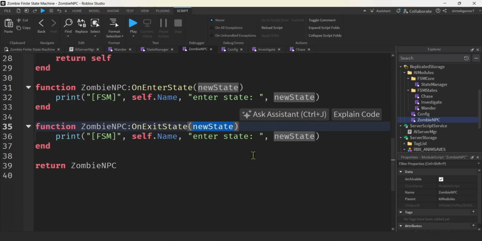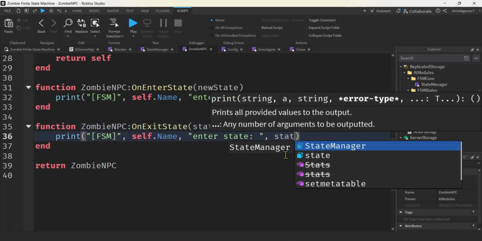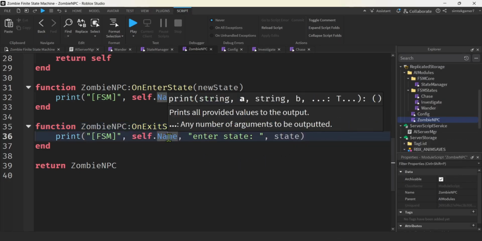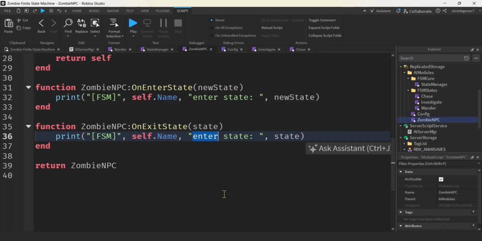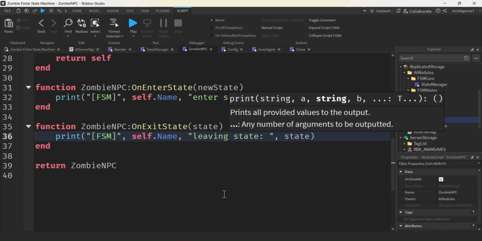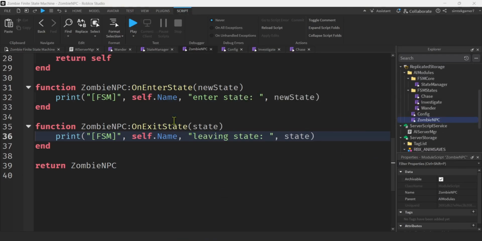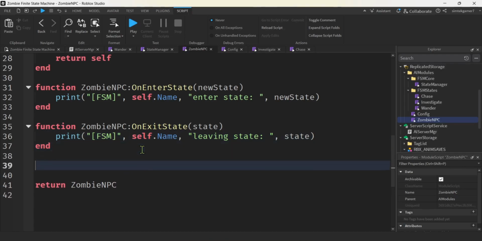I think for exit state, maybe let's just call it, how about state? Because it's the state they're in. It's not the new state. It would be the current state. And then we'll just call that state. Right? And then, so this is good like this. Oh, let's do leaving. Leaving state. Now we can't really transition to states yet because we're going to need to be able to detect the players that are close to us. Let's go ahead and do that.